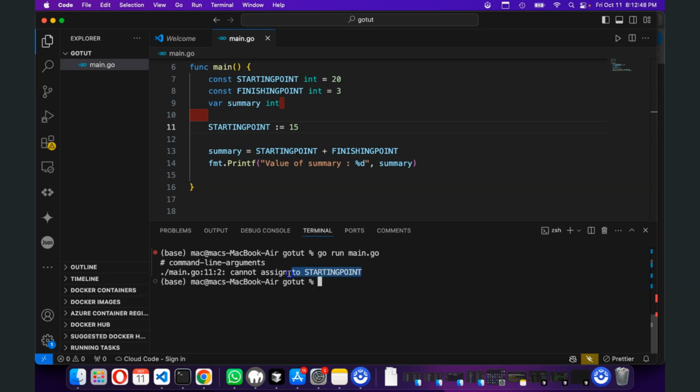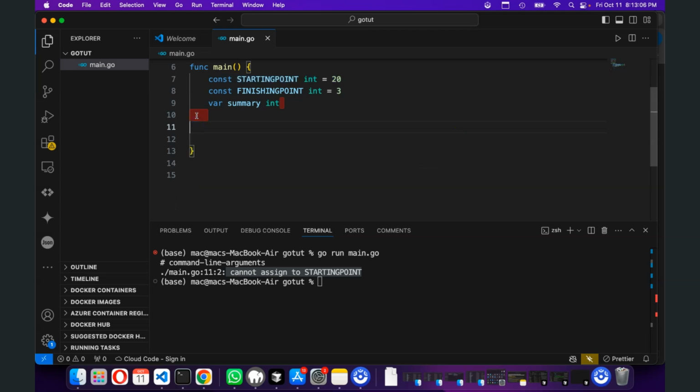There's an error. You cannot assign this. Why? Because it was initially declared as a constant. So that's what constants do. You can also do a lot of things like escape. You can do character escapes. So let's just do one basic one. The regular things you can do in other programming languages.